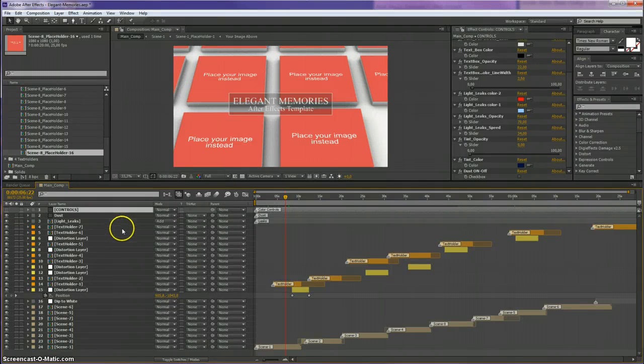Hello, this is a new After Effects project called Elegant Memories. This project consists of 8 scenes here, some text holders with the orange color, some distortion layers with the yellow color here, leaks, dust and color control with the gray color here. Let's go place our own image here.